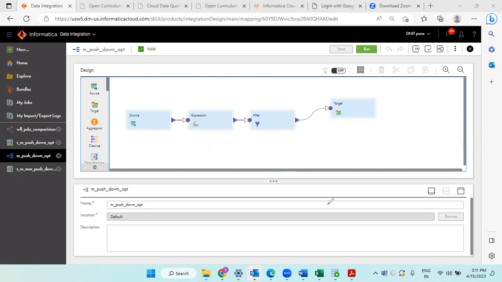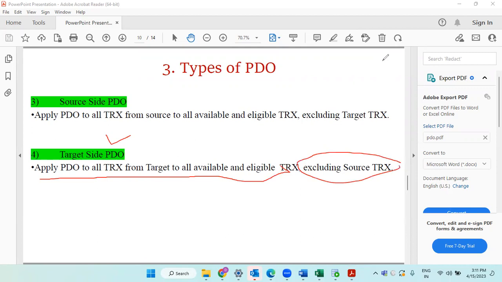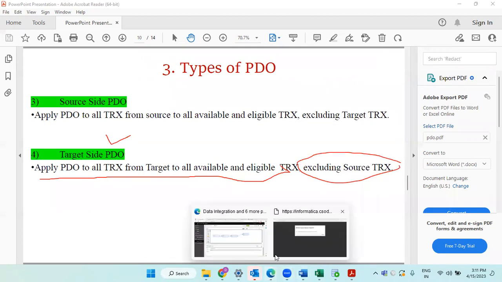Another type we have is the target side push down optimization. What does target side push down optimization mean? It applies the PDO to all the available and eligible transformations from the target, excluding the source. Let me show you here.